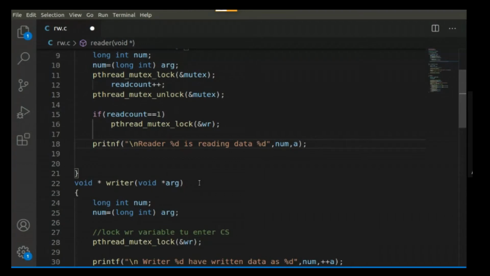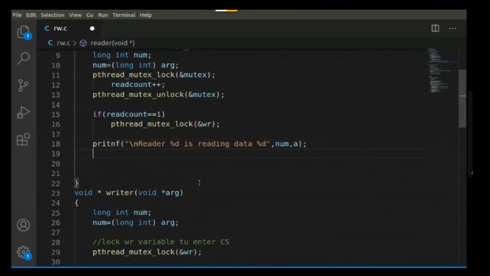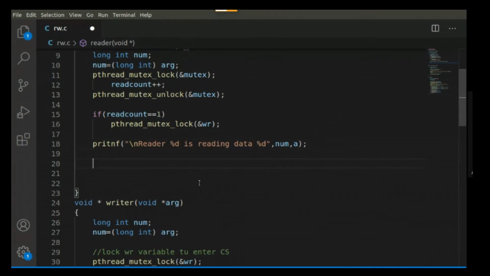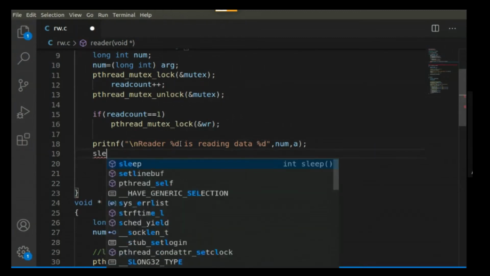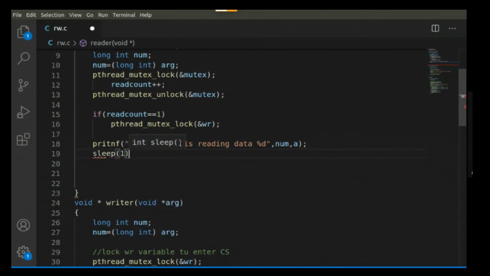Now next, after this, the multiple readers will be leaving the critical section. So the first reader has entered and printed the data. The second reader will check this condition and will be directly allowed to print this message. The third reader will also be directly allowed to print this message. So here we will give some sleep of 1.